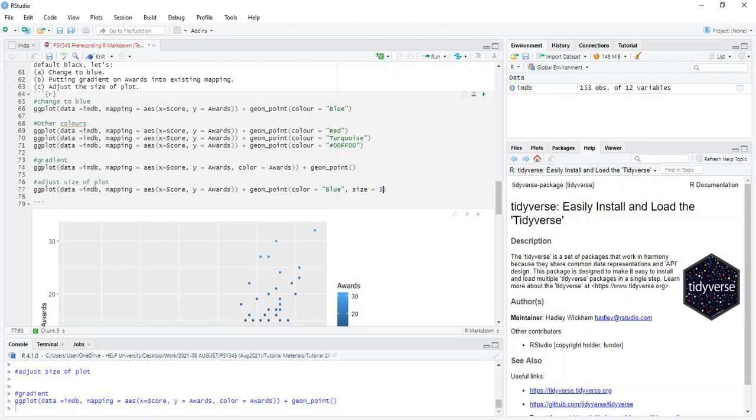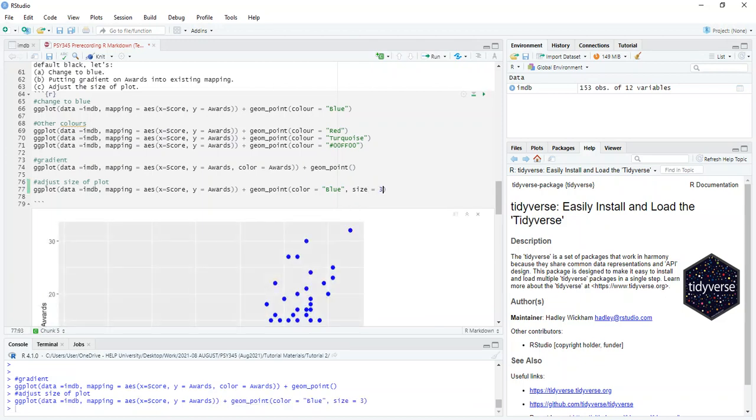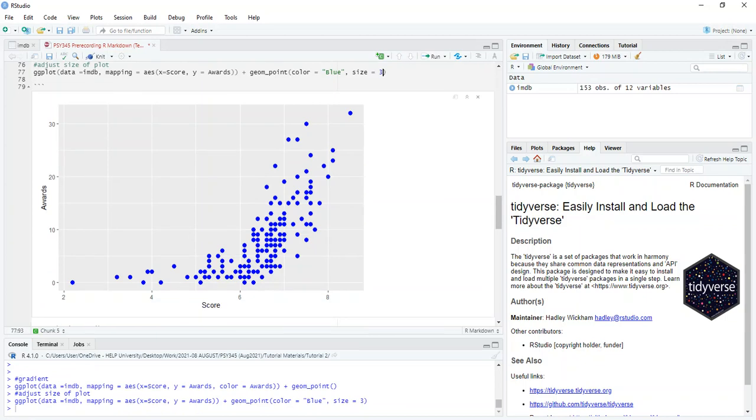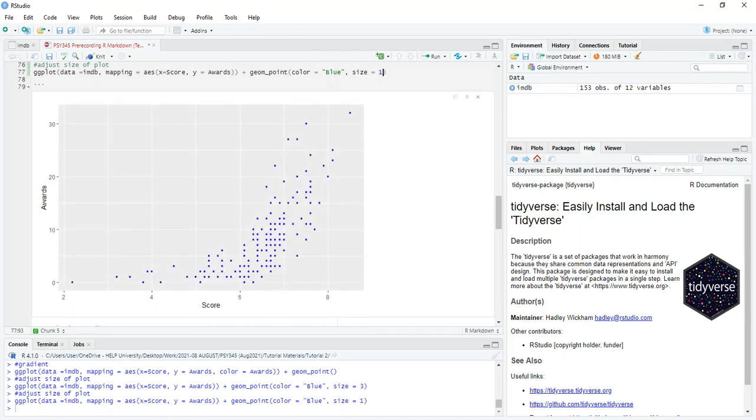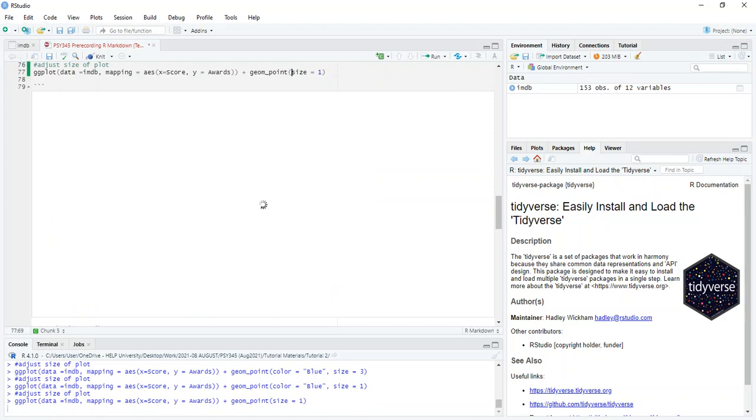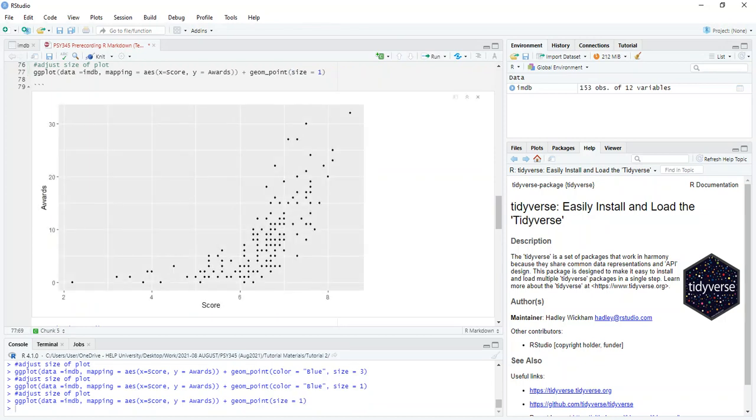Alright, so we just press enter, and then you can see this is a bigger plotting, right? So if we want to change the size into 1, and then we just press run, you will see the plotting is actually smaller. Alright, it's actually able to function without this color, so we just press run, and then you would see a general default black color scatter plot here.